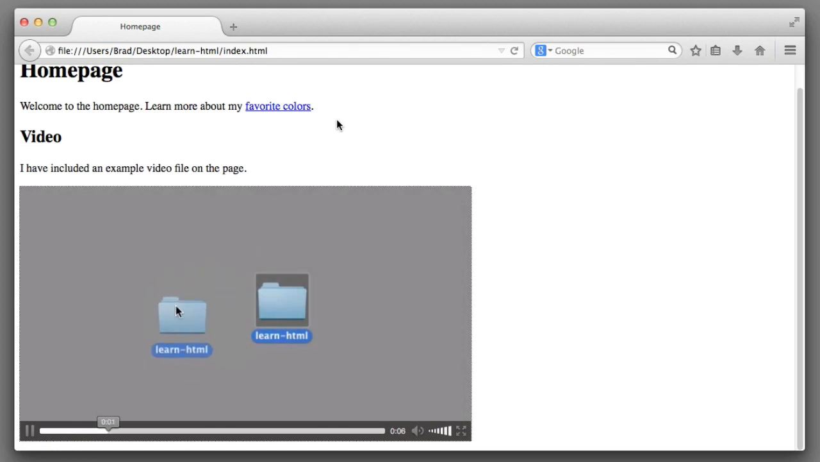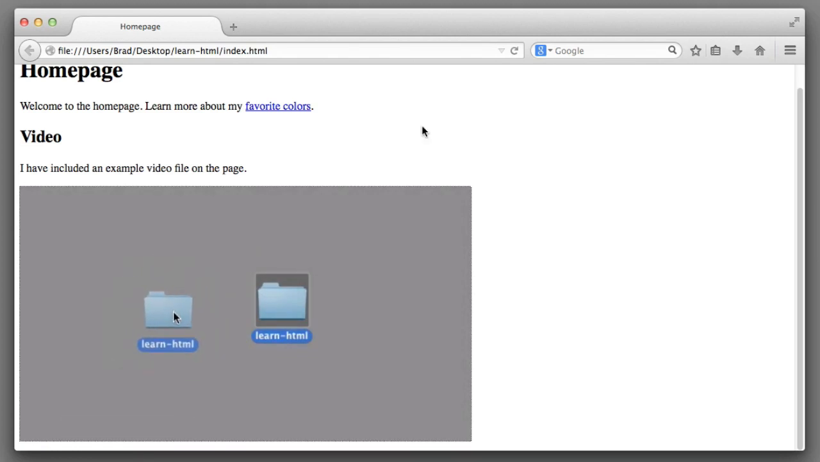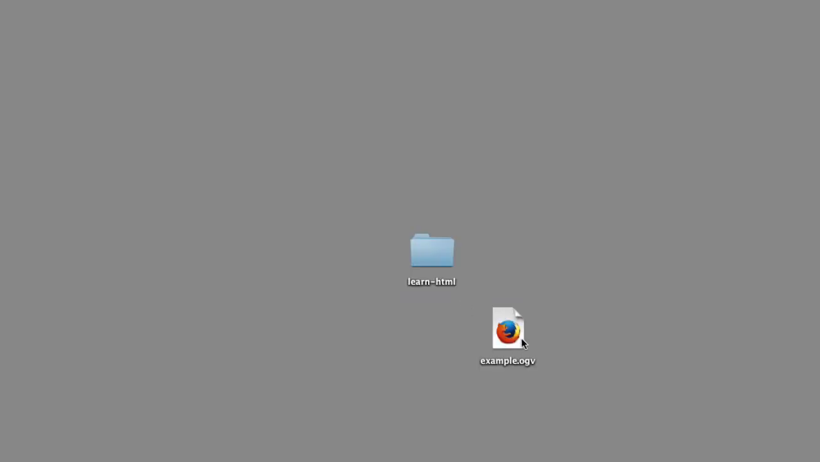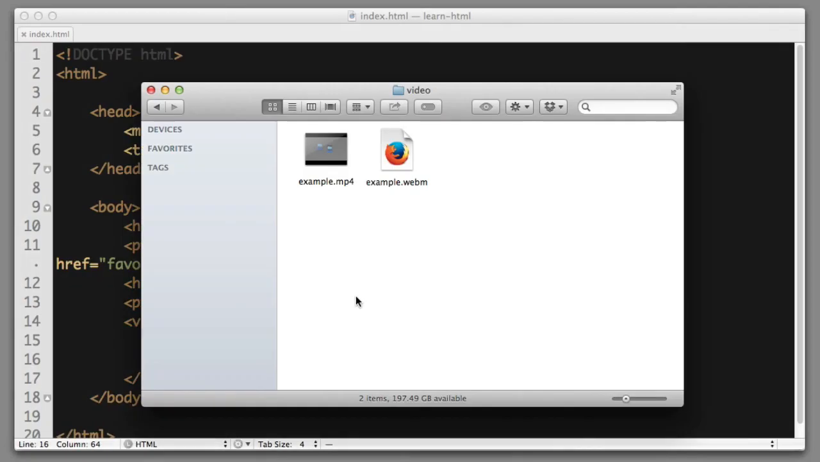This is an example video file of me moving my mouse around. Excellent. But let's go the extra mile and add a third source element to make sure that every device and platform under the sun can view the video. On my desktop, I have a third file named example.ogv. So let's move that into the video folder.